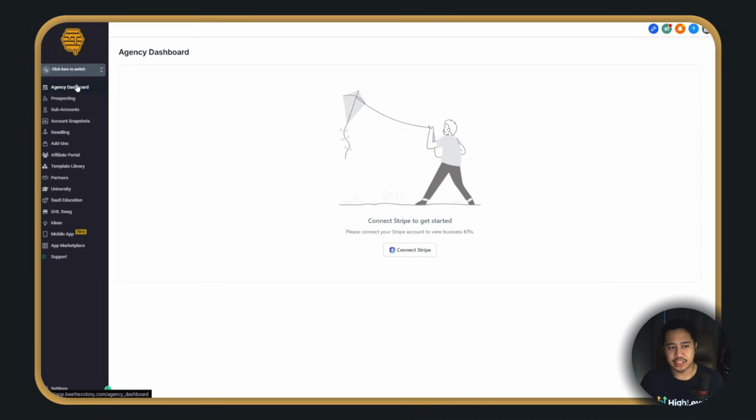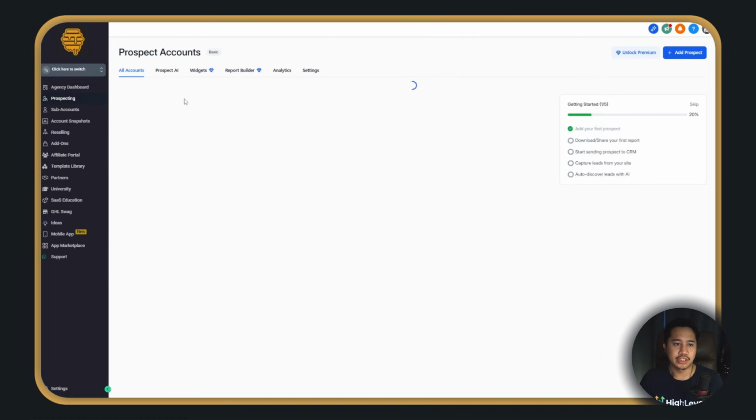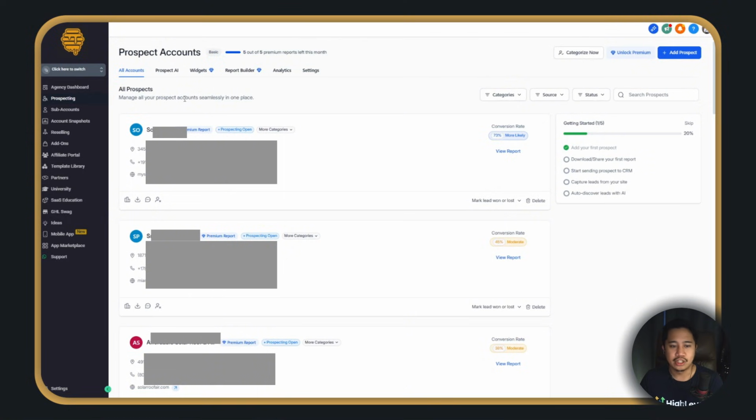And then on the left side tab, you should be able to see multiple options in here. Let's quickly go through them one by one. If you're prospecting or looking for your first couple of clients, you can use this tool right here, yung prospecting. It should be able to generate marketing audit reports na you can share for your potential clients.